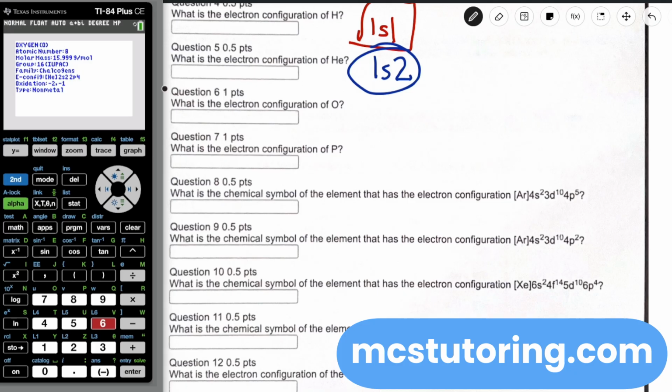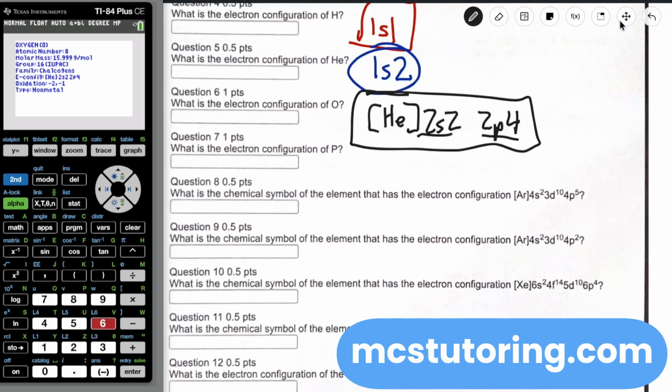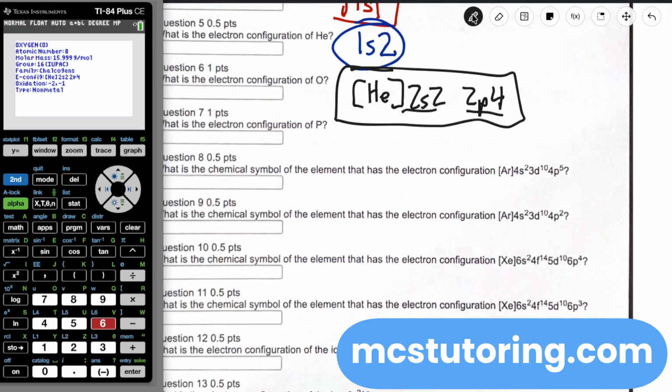I'm going to go to black here. Electron configuration of O. So look, we are going to use the noble gas, they call it noble gas abbreviation. So He, 2s2, and then 2p4. Just so you know, these are separate things, the 2s2 and the 2p4. That's why I'm giving a space between them. So that's for oxygen.